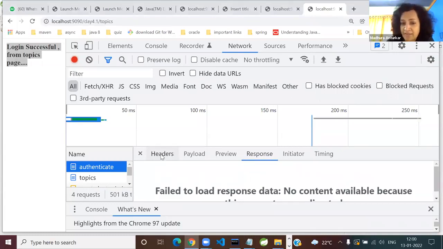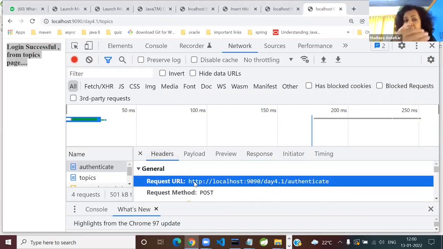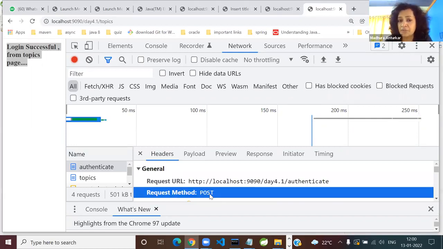So click on headers. This is the URL. This is the request which was sent for the form submission. User filled in email and password and we sent the request. So this is your first request with method equal to post. Everyone with me so far? Are you able to analyze?